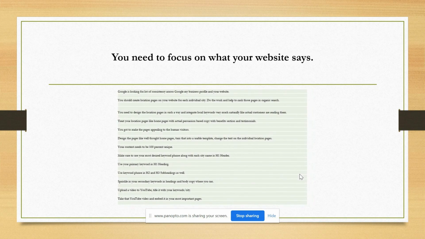Then you need to focus on what your website says. Google is looking for a lot of consistency across your business profile and your website. First thing, you should create location pages on your website for each individual city. Then you have to do the work to help rank those pages in organic search. You need to design the location pages in such a way that you integrate keywords naturally, like actual customers are reading them. So you have to do it very naturally, and in a very optimized manner.